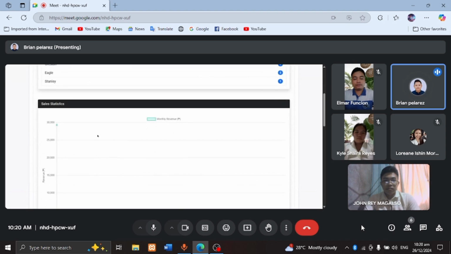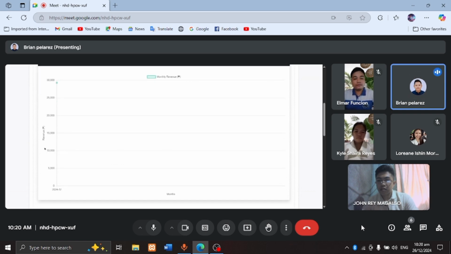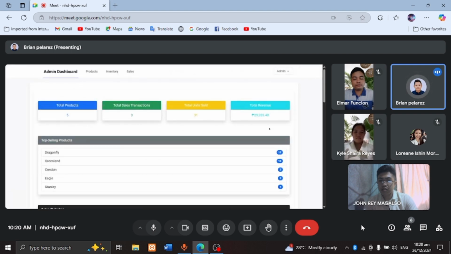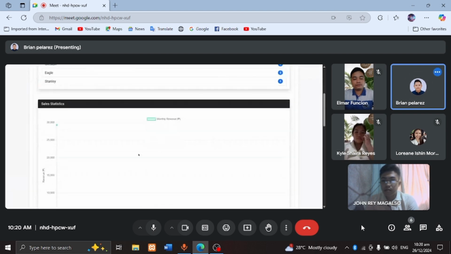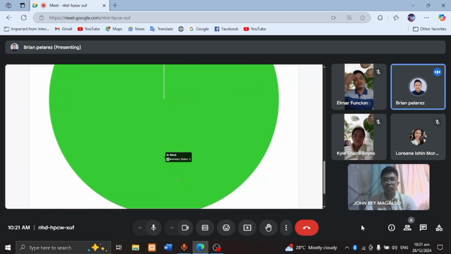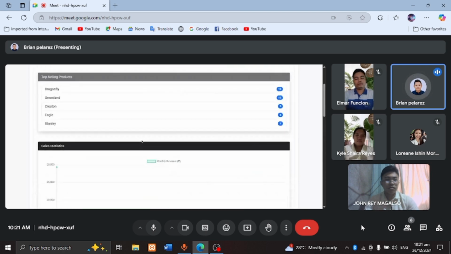Sales statistics. Here we can see how much sales or revenue we have. For example, the total revenue is 29,283.40. The margin is right here. This is based on yesterday's total sales. Then next is the inventory status. We only have five products in inventory status. That's all for our admin dashboard.